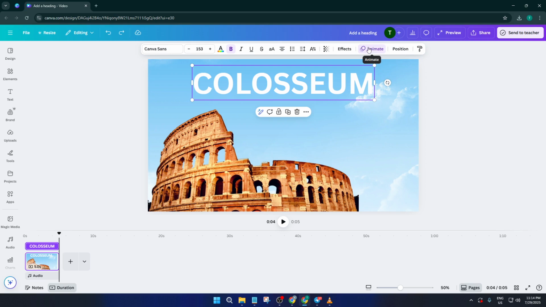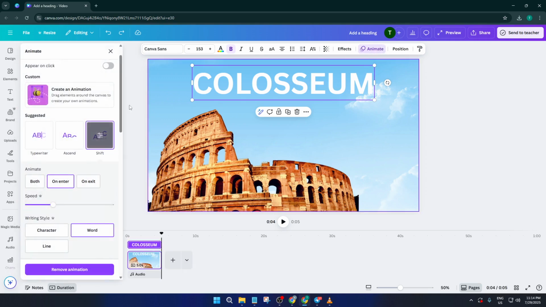Think of it as the digital equivalent of someone slowly revealing a photo from beneath a stack, rather than just tossing it on the table. Next, let's add a bit of flair to the text as well. Click on your text, it might say Coliseum or whatever your theme is. Just like we did before, head up to Animate at the top, and for this, pick Shift. The Shift animation gives your text a smooth sliding movement, almost like it's gliding into place. This helps your key message catch the viewer's eye and keeps everything looking clean and modern.